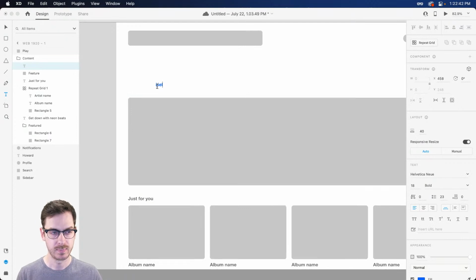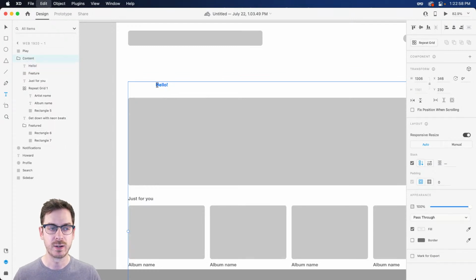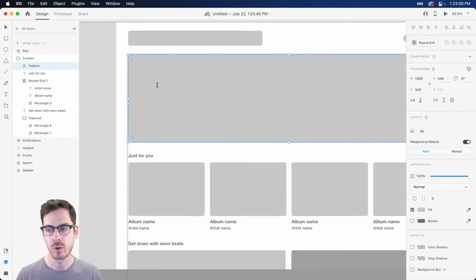Right? Hello. Things jumped all over the place. And it actually did exactly what it was supposed to do, right? When I'm inside of a stack that's defined vertically and I add a new object, it's going to push the other objects down based on where I started creating the newest object. But of course, in this case, that's not exactly what we want. We want to add some text over top of this featured section, right?